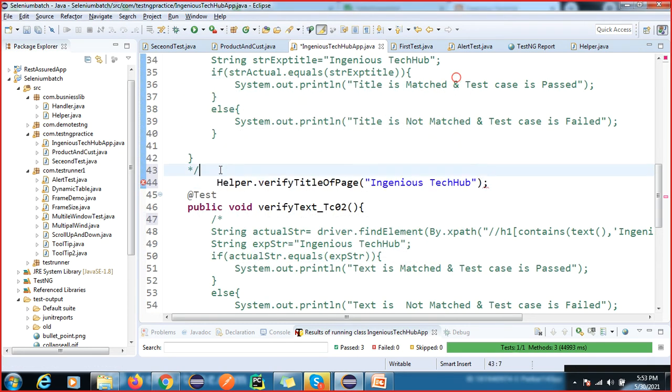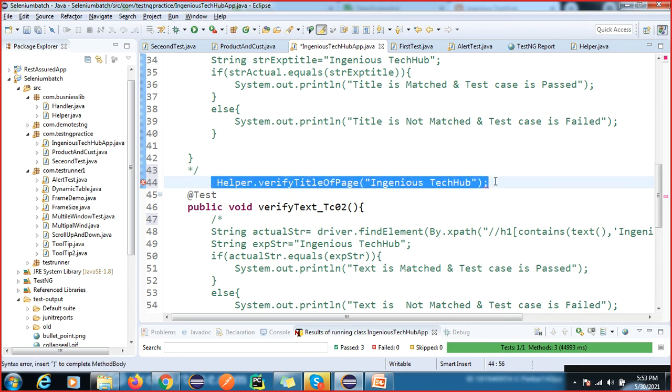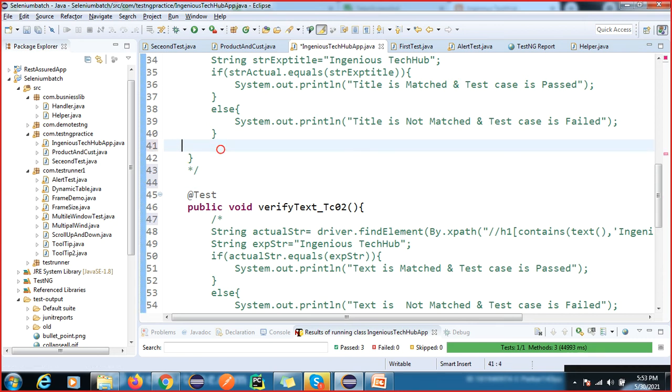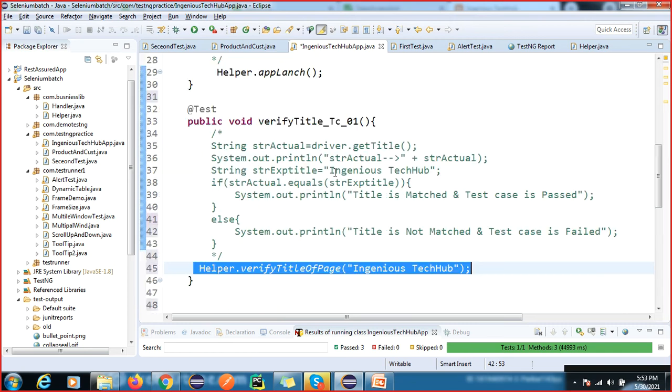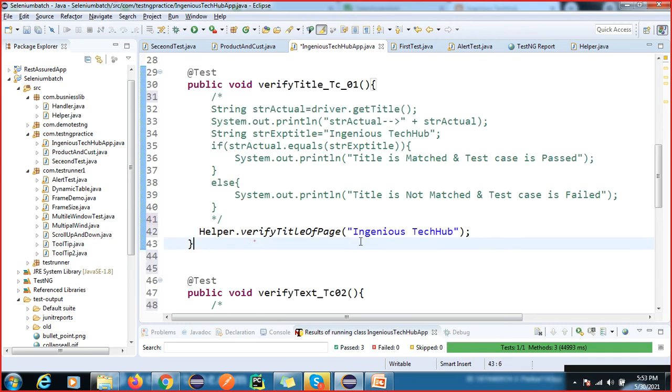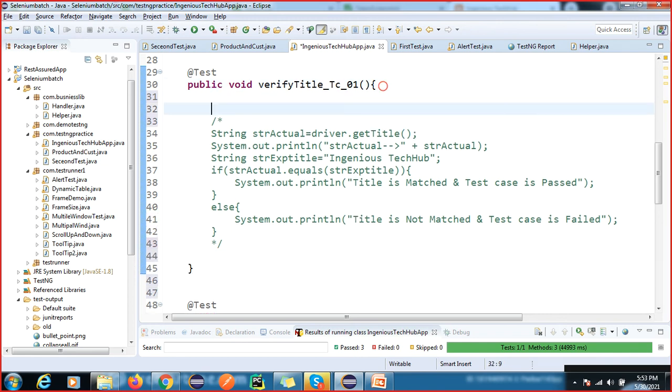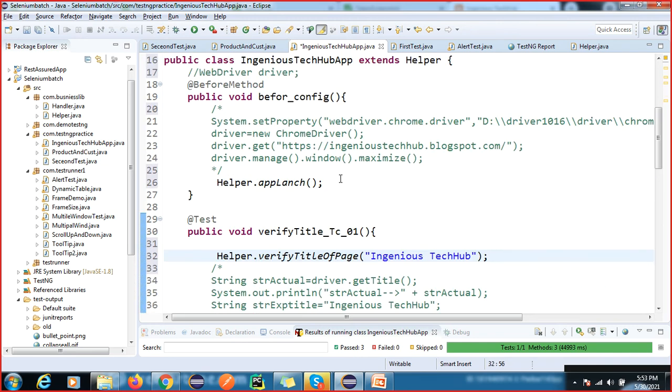I commented everything, so we are writing outside the method. So we have to write inside this method. Okay, commented this, and or simply we can write this here only. Only one line of the code we are doing this.